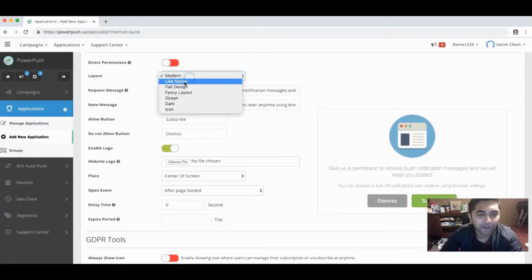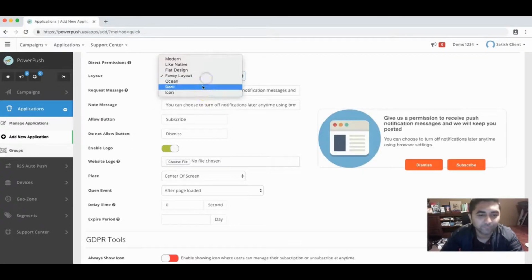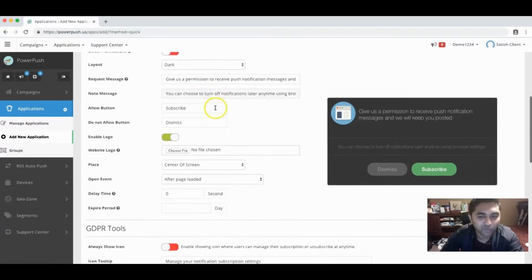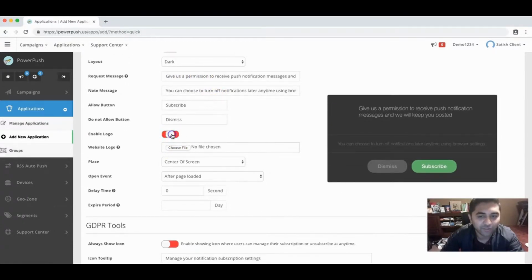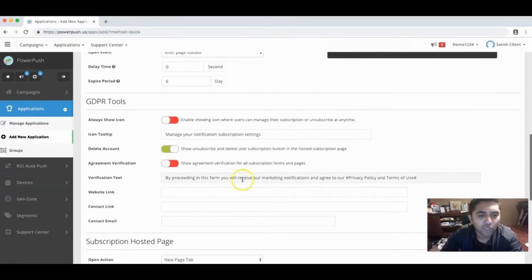Keep in mind, you can modify all these designs. It's up to you. And you can modify the text here as well. You can put your logo here if you want to. If not, you don't, right? Expire period, I usually do 30 days, 5 days, it's up to you. If you want to enable GDPR tools, it is here for you if you want to use it, but it's not necessary, okay? So there is an option for GDPR freaks, if you want to call them.